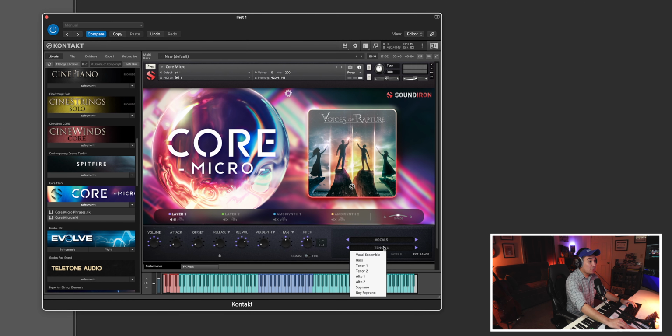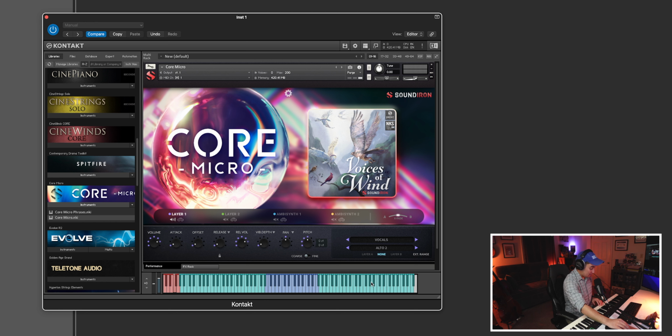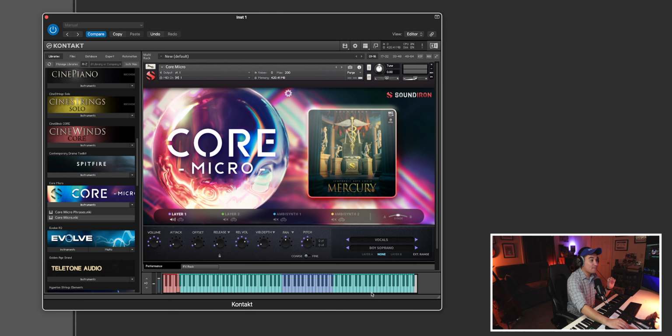And then if we actually look at tenor 2 and alto 2, those are going to be two different libraries altogether. So tenor 2 is from the Voices of Gaia. And alto 2 is the Voices of Wind. The boys soprano is actually from the Mercury Boys Choir as well.